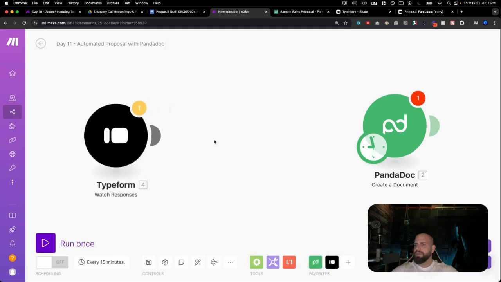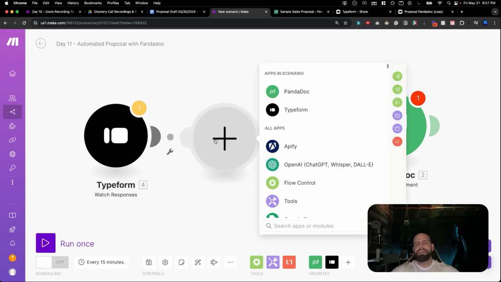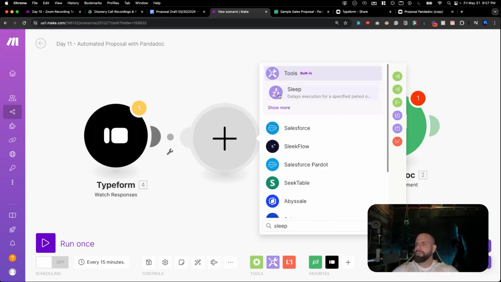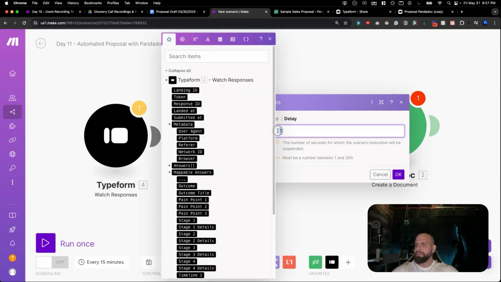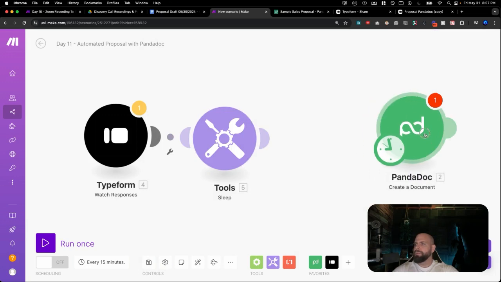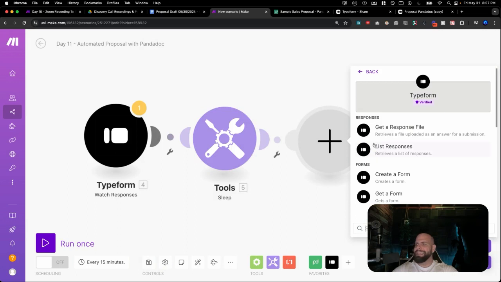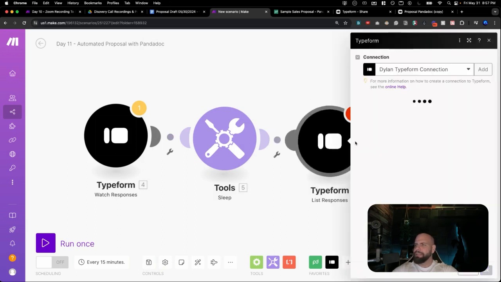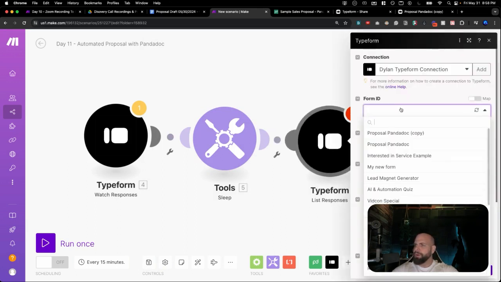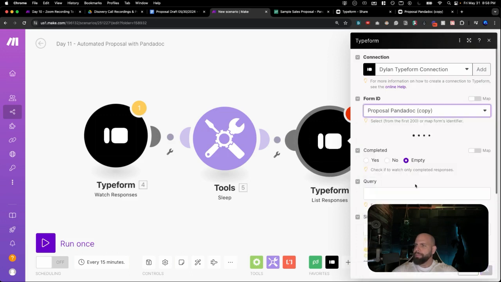And we're going to click OK. We're going to add a sleep module that just gives it a second. When you fill out the Typeform, you need to give it a couple seconds of delay so that it doesn't instantly come across and you're able to collect that data. So we're going to create a sleep module for that. Sleep. We'll just say a 5-second delay. And before we plug it in, for the Typeform, we're going to be able to get the list of responses that's going to be coming over from the PandaDoc copy.